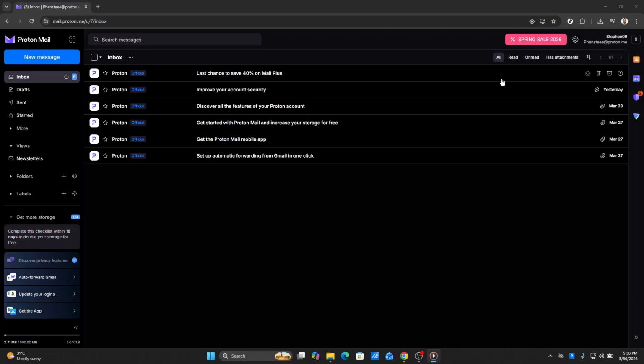First, you'll need to navigate to the Proton Mail website. Open your preferred web browser and type in the Proton Mail URL, or simply search for Proton Mail and click on the official link. Once you're on the site, log in with your credentials if you haven't already done so.